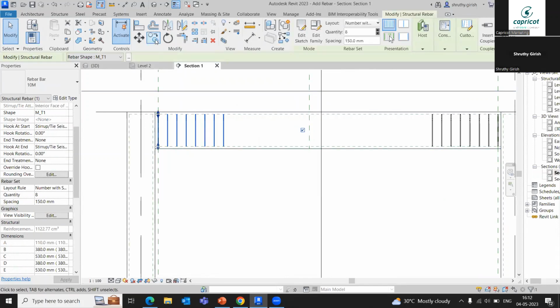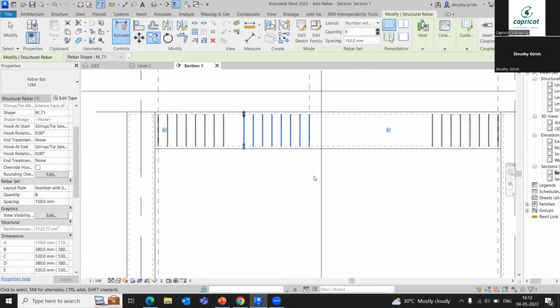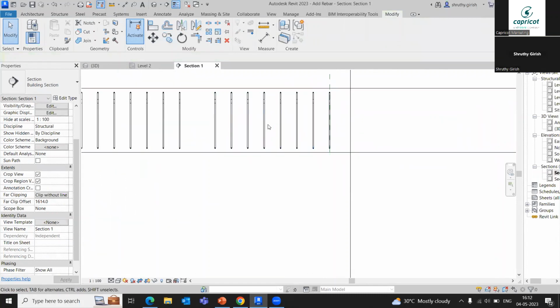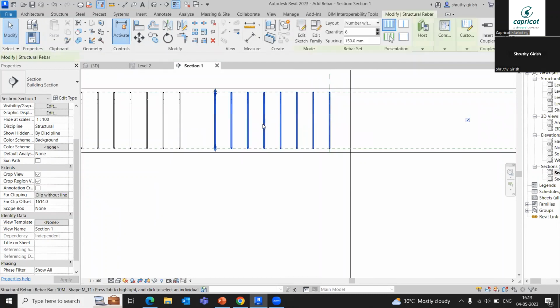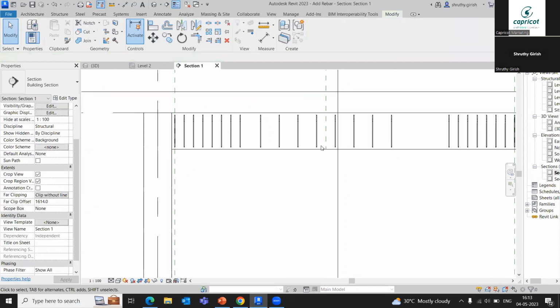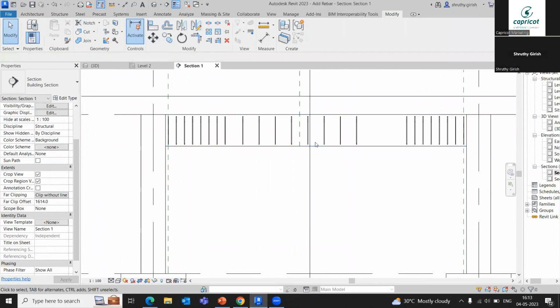So I'm just using the copy tool and I'm just copying it using my own inputs. You can use your own. So I have placed it this way. So if I want to change the numbers and the spacing, what I can do is I'll just click on this so that in the context tab, we have the spacing. So if you want to change the spacing, you can change it to the requirement. So it gets changed. So this way we can place the stirrups on beams.